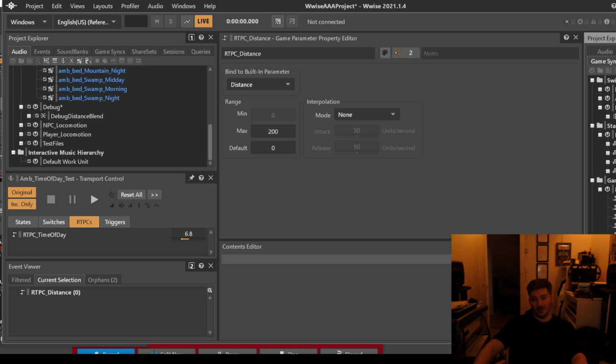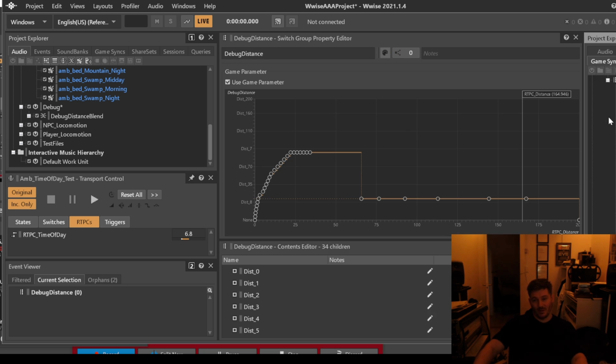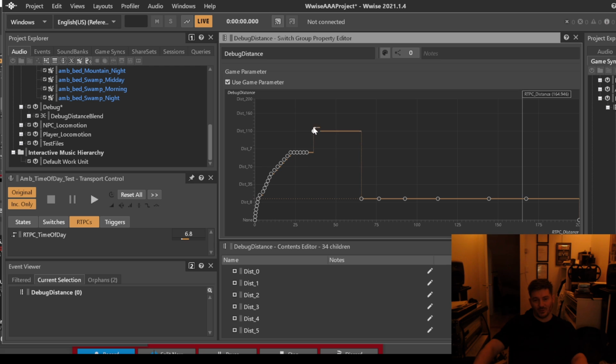Because if you have a debug switch, let's say we have one here, and we have all these distances added here, there's only a set number of switches that you can have in a hierarchy like this. First of all, the curve gets really annoying to control, but also suddenly numbers like 7 pops up in the middle of 75 and so on. So that's why we're doing it with a blend container.